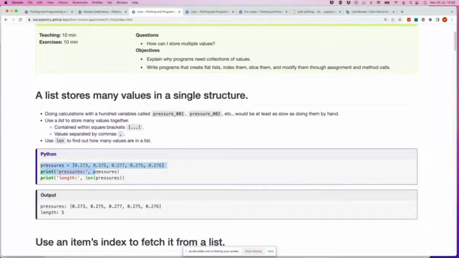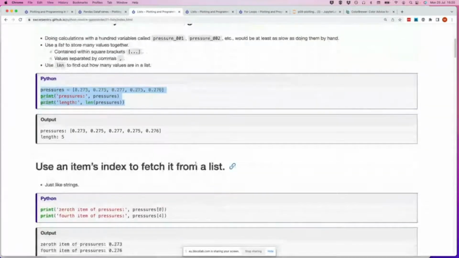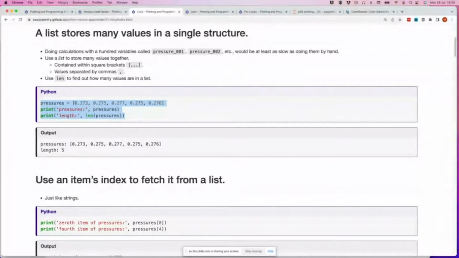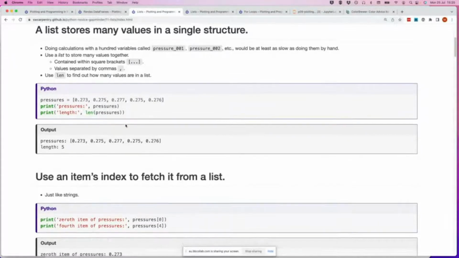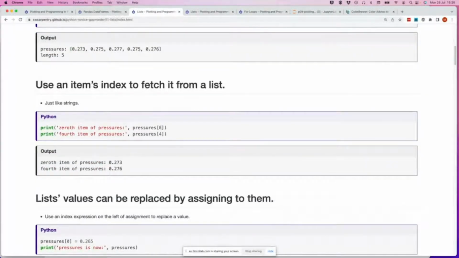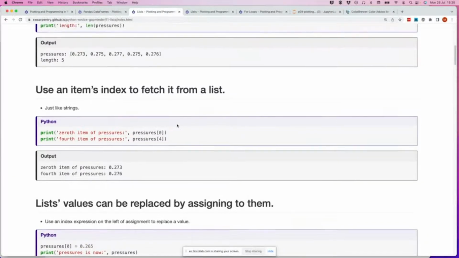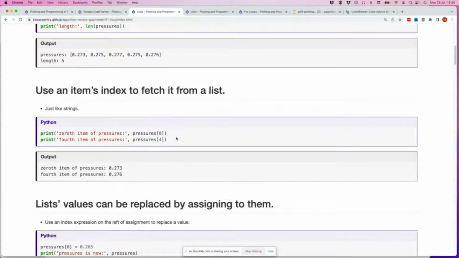So here's an example of a list. This is a list containing 5 elements. Each element is a pressure value of some kind. And you can easily just print that list, and you can obtain the length, in the same way you can obtain the length of a string. And the indexing is also the same. So we go from 0 to 4. You wouldn't be able to index for that size of list. You get an error for trying to index position 5.